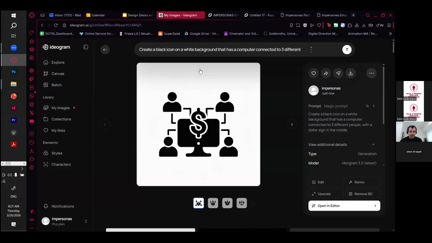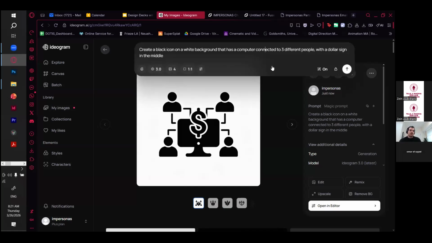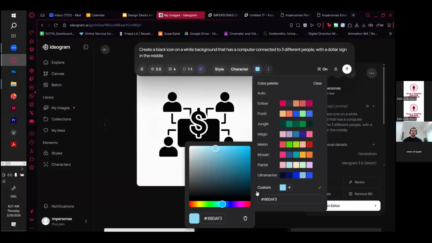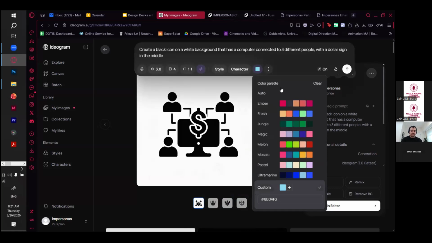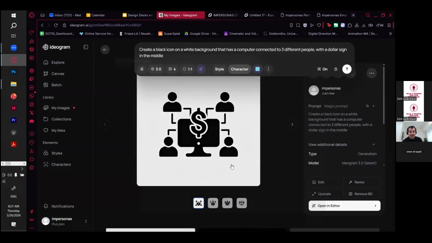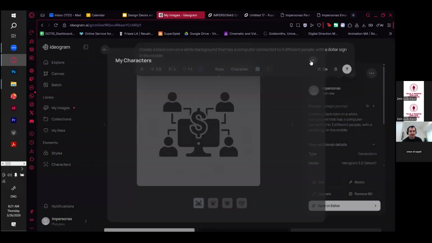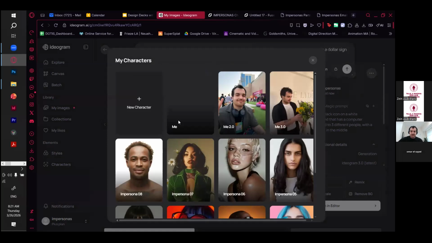And Ideogram also has tools for that. So if you press this, first you can put your brand colors, and so you can make a custom color palette based on your brand colors so that the visuals look like what your brand is meant to represent. You can add characters, and as you can see, I have some characters here, including myself. Sometimes I generate photos of myself that don't exist. And you can have a style, and the style is super important.